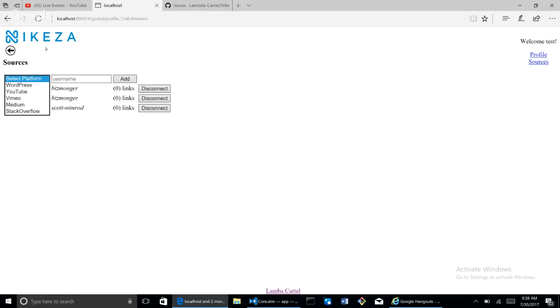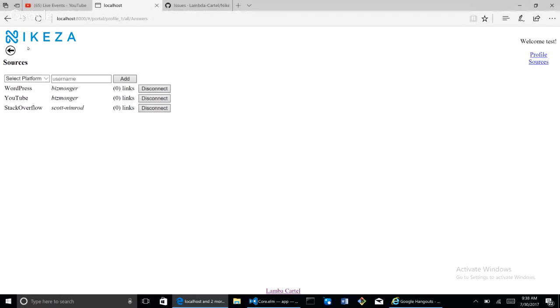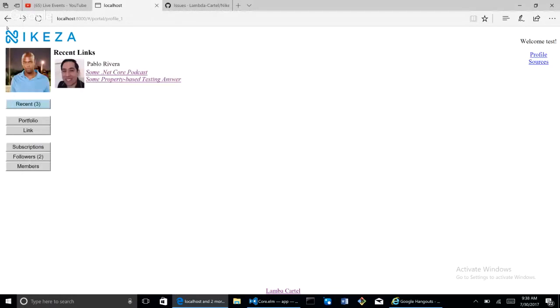Yeah, okay. And when you import these links, it'll say how many links were actually imported, right? In addition to that, your profile is basically this right here: first name, last name, email address, and some bio. This is my bio. And of course, I don't think that's really going to persist. What happens if I do this? Yeah, okay.